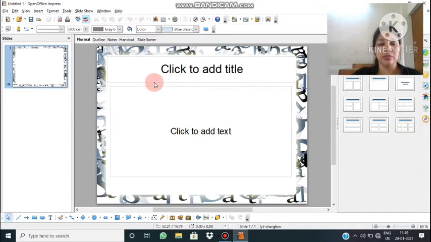Okay, so remember, on a slide, the small dashed boxes are known as placeholders. So how many placeholders do we have? 2. And this is a type of slide where 2 placeholders are there, where on top it is written click to add title and here it is written click to add text.